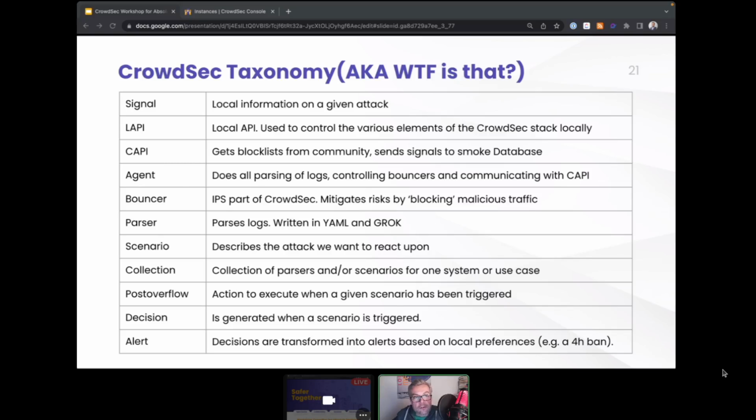A collection is a collection of parsers and/or scenarios for one system or use case. For instance, we have a collection called HTTP-CVE, which is basically just scenarios that describe common web attacks. So if you want to use your CrowdSec system and your web server as a sort of honeypot on attacks, install that collection, and we'll be doing that later, so you know how it works.